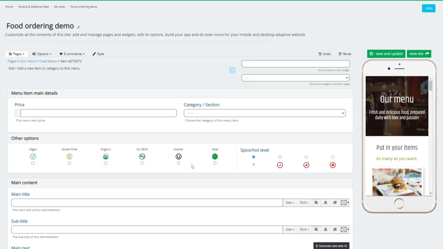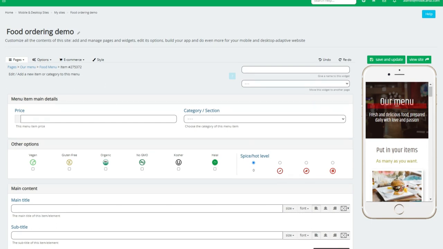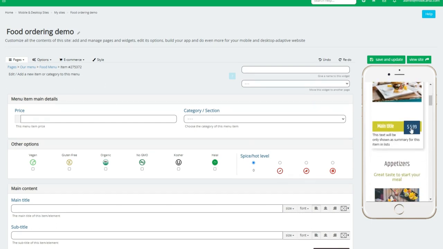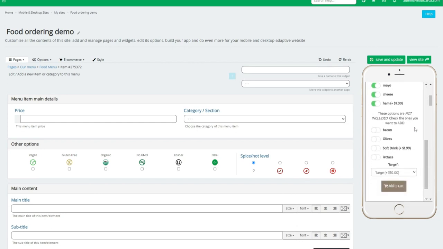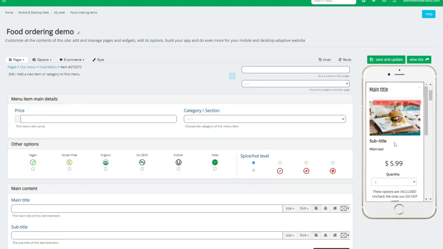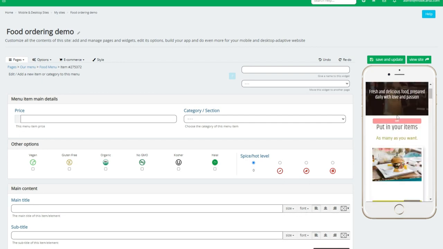Alrighty, as you can see, that is our food ordering demo. Extremely easy to see, and extremely easy to use. You see, look how that pops out. See, they can now add it to cart. So very fun. Your customers are going to love this tool. They're going to love using it.